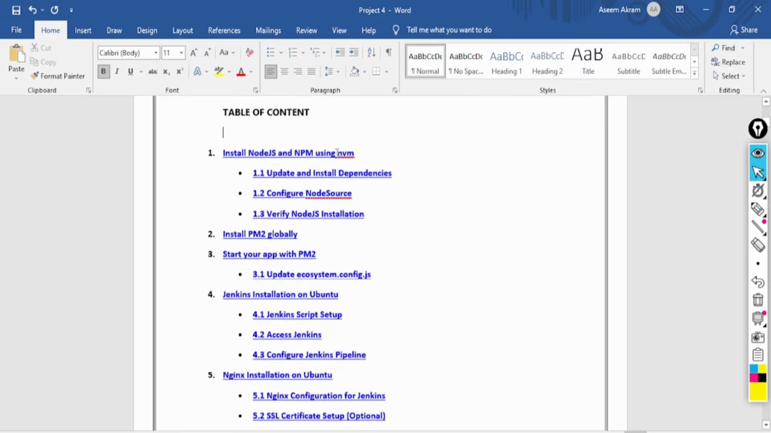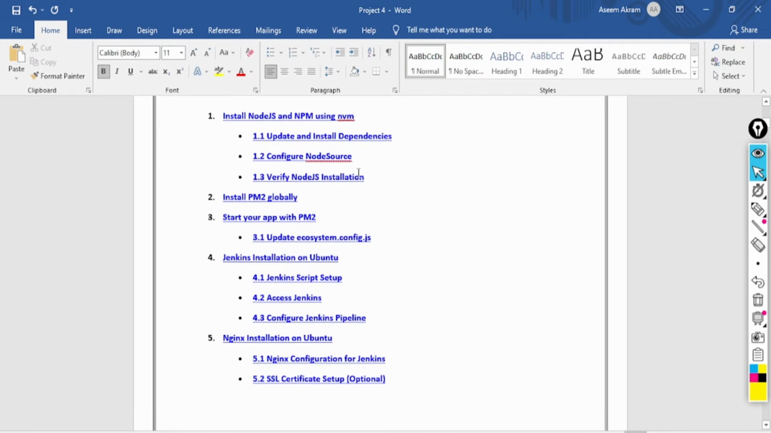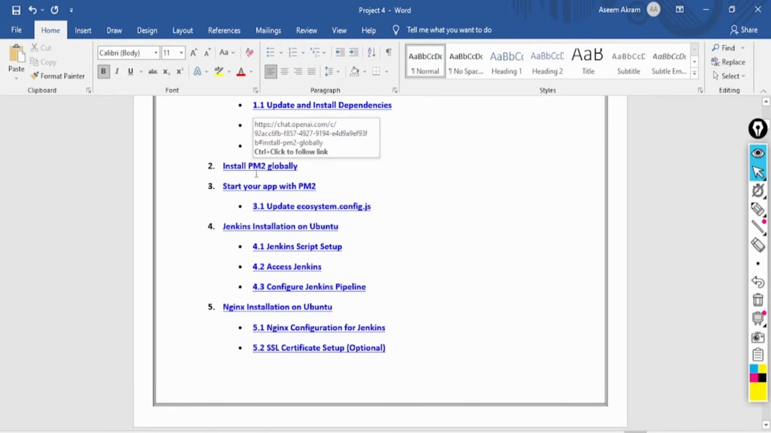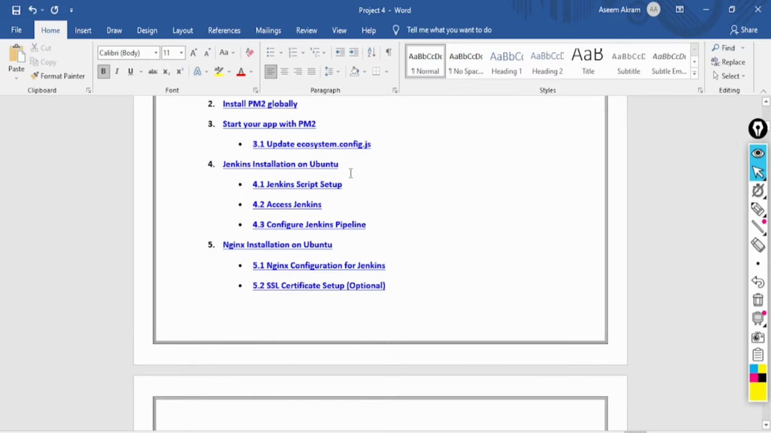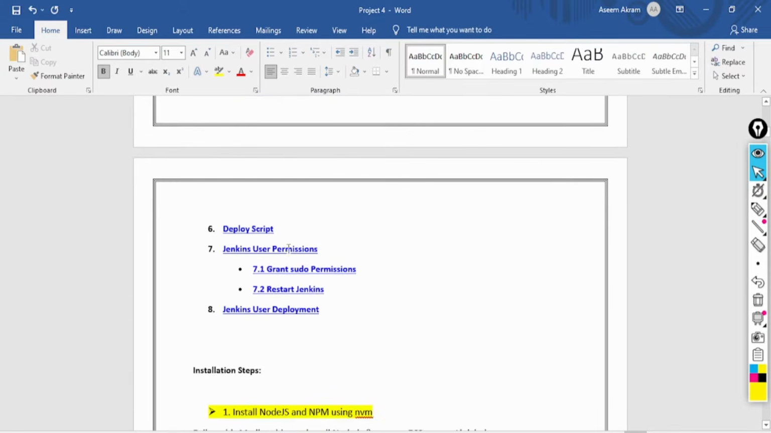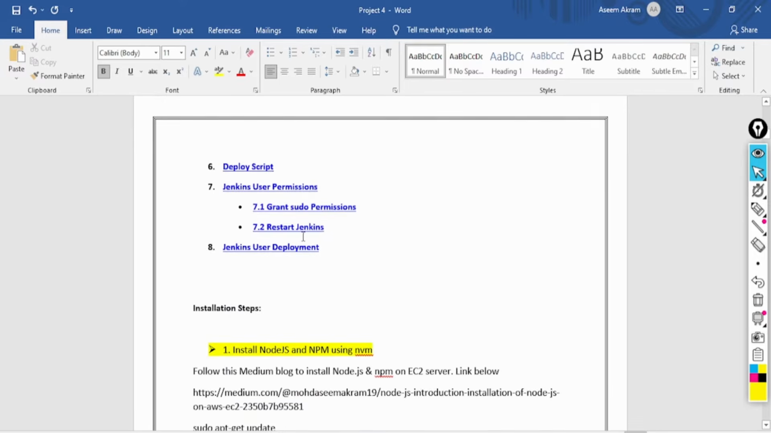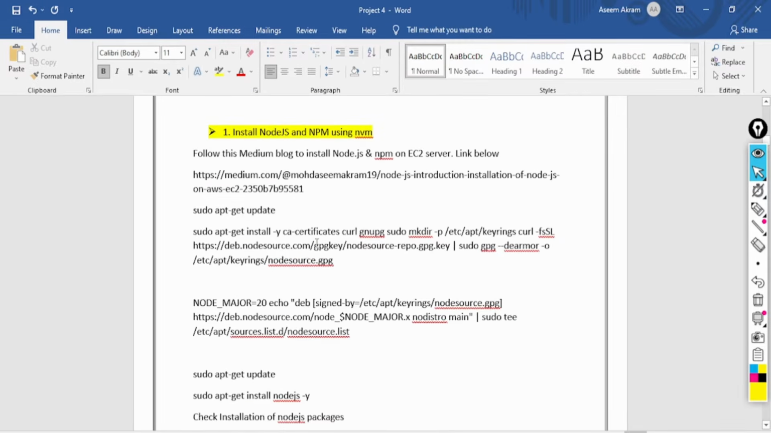First, we will install some of the dependencies manually in the instance. We will update everything, install Node.js and the npm package, and install PM2 globally. Later on, after testing, we will use Jenkins, which we will install on the same instance. We will use a deploy script for deploying the new code. So these are the things. Let's go and install everything.